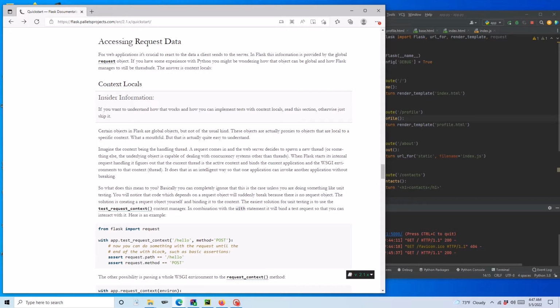Alright, so when it comes to accessing information that's sent from the client to the server, we're going to use the global request object, as you can see here. If you want to know more about implementing tests or how Flask works with threads, that's what they mean by context locals. We're not going to go into this at all, actually, because this is a side quest and we don't really need to know too much about it. You can always look this up, but I'm not, because this goes out of the flow of the tutorial. So I'm going to start with this request object.